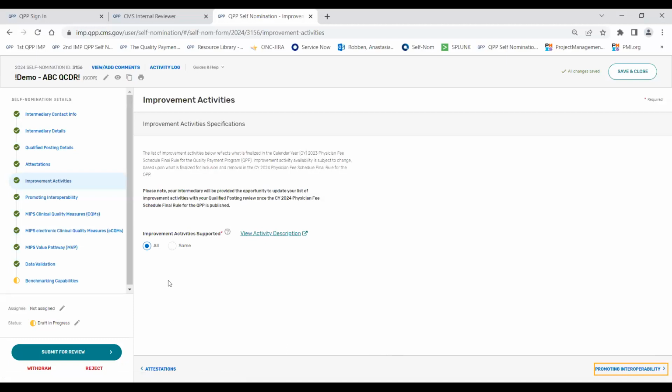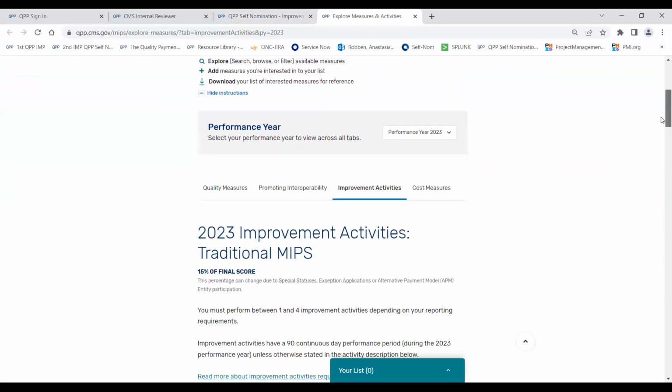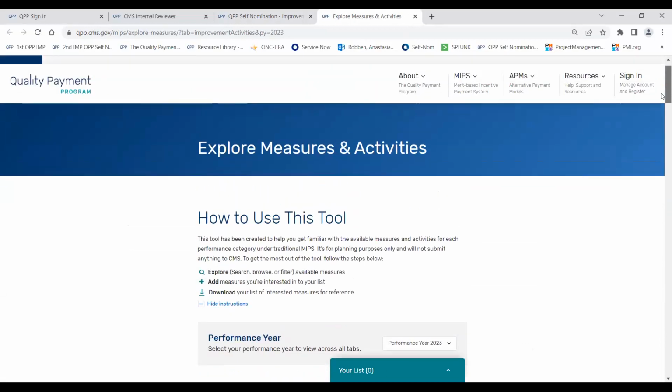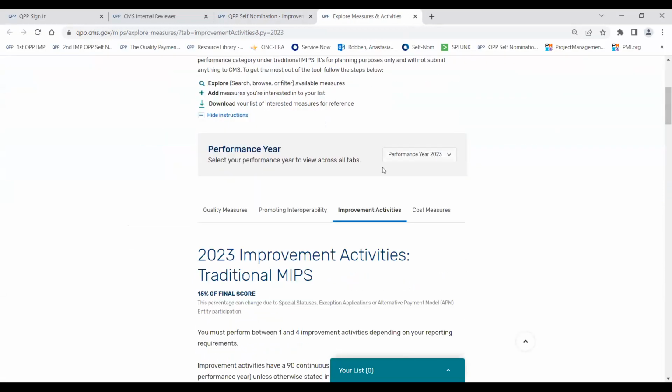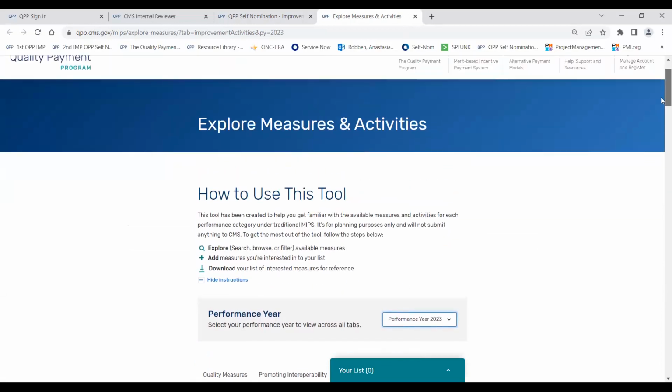For improvement activities, you will note that we do have the view activity descriptions in case you do want to access or see additional information available within that. These links on all of these future tabs will take you right to the measure functionality on the QPP website to explore measures and activities. Make sure you're selecting the appropriate drop-down year. Again, right now we're referencing 2023 since the 2024 rules aren't available. You'll also have the ability to change to quality measures, promoting interoperability, and of course the cost measures, but we're not collecting any type of cost information at this point in time.